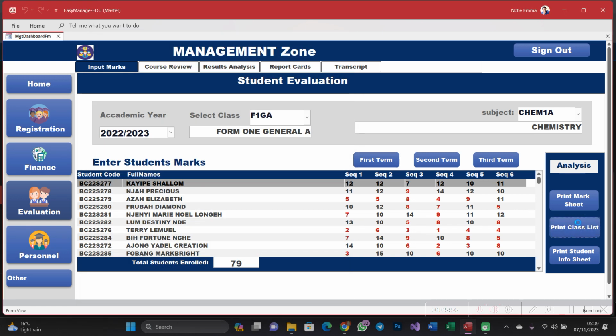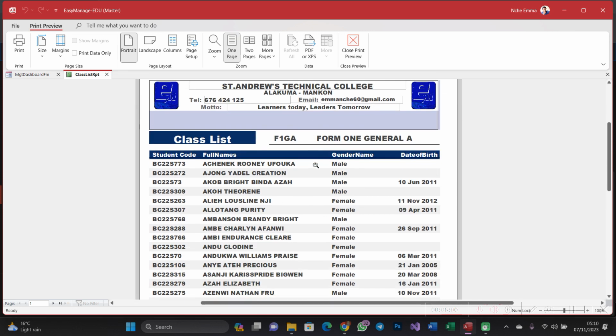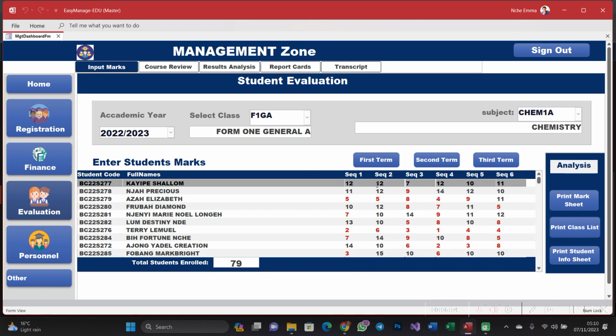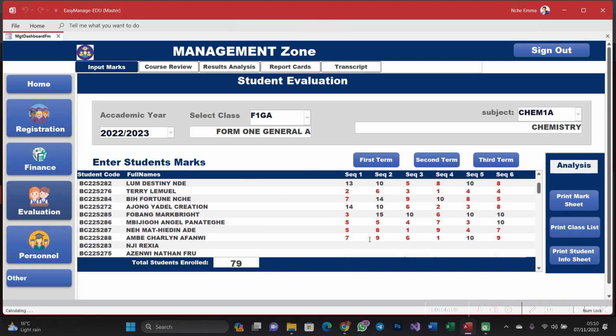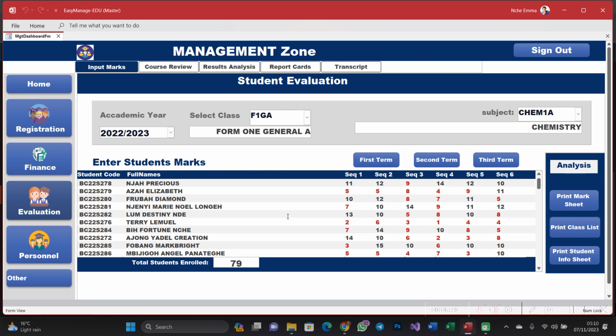You can also print this mark sheet, this class list from here. You can still print the class list from here, and that is how it works. So when you have inputted your marks, if a student has a problem with the marks, you can correct. Here there is no search bar for this one, because there is no editing.